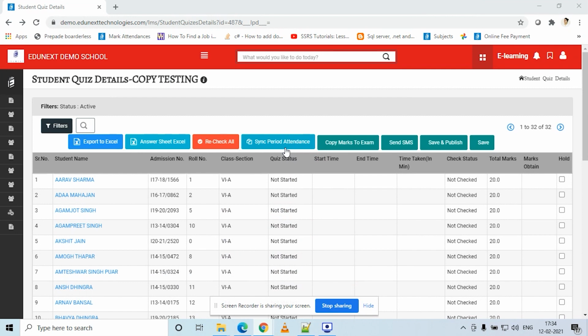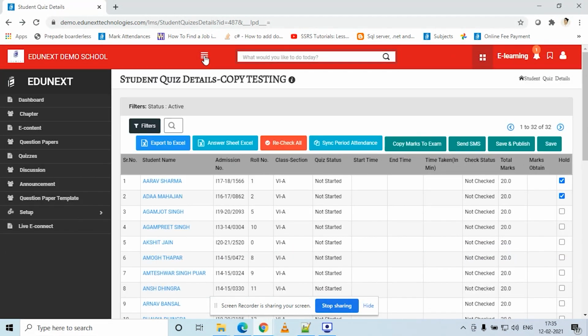Sync period attendance. This option will be useful to sync the attendance of the quiz with the student attendance module. Same way we have copy marks to exam, send SMS option, save and publish option, and save. You can also hold the quiz assessment marks of a particular student through this particular checkbox. So these are some configurations while checking the answer sheet of any students.